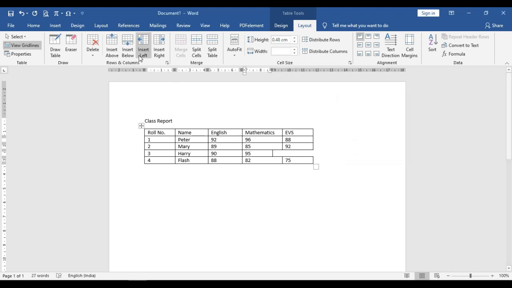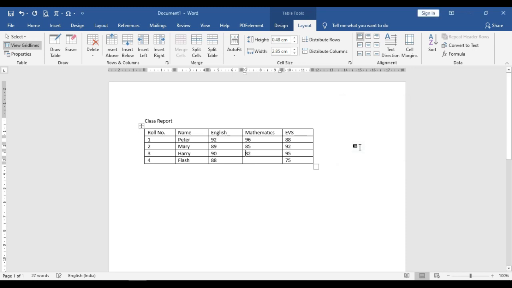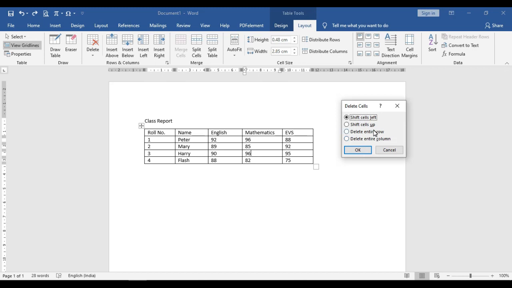Understand? Let's undo it and check the other one. Delete cell. Next is shift cells up. That means the cell below will come in place of this one, and click OK. Got it? The next option is delete entire row. That means the entire row will be deleted, and delete entire column. So this whole column will be deleted.